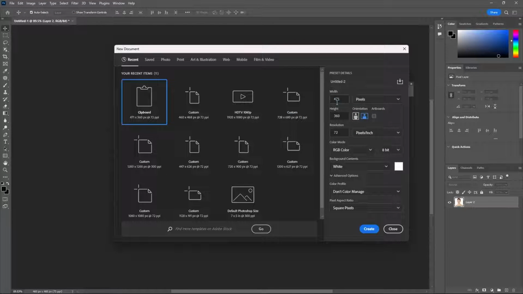First, the width will be 128. Also, the height will be 128. You have to make this specific size. I will tell you why you made this specific width and height in the next step. And let the resolution be 72, and also the color mode RGB 8-bit is important.